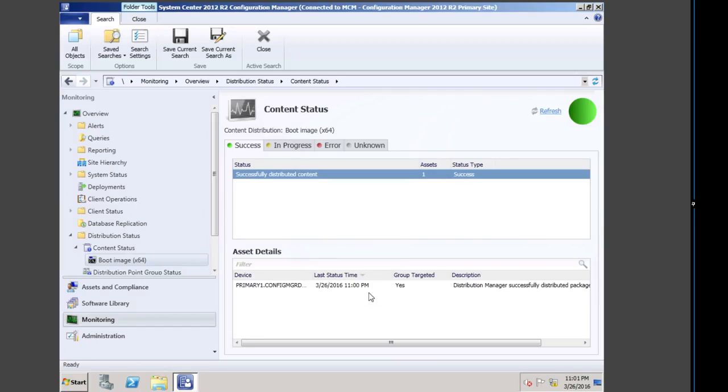So what have we done so far? We have installed WDS. We've configured it. We've configured a distribution point to support PXE. We have modified the boot image, and we have distributed that also.